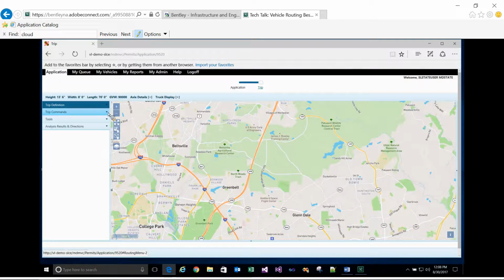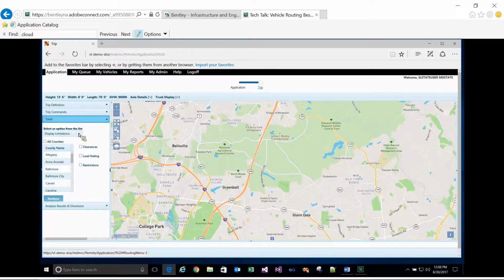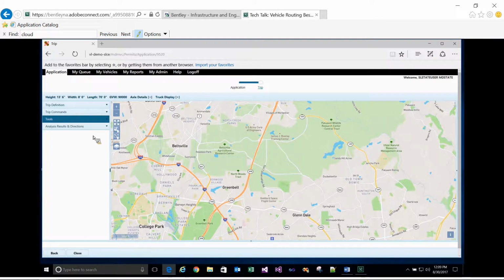The second panel has some miscellaneous commands. And the third panel has a listing of various tools that are in addition to trip definition and the trip commands. And then the final panel will display the results, directions, and summary information from a trip analysis.